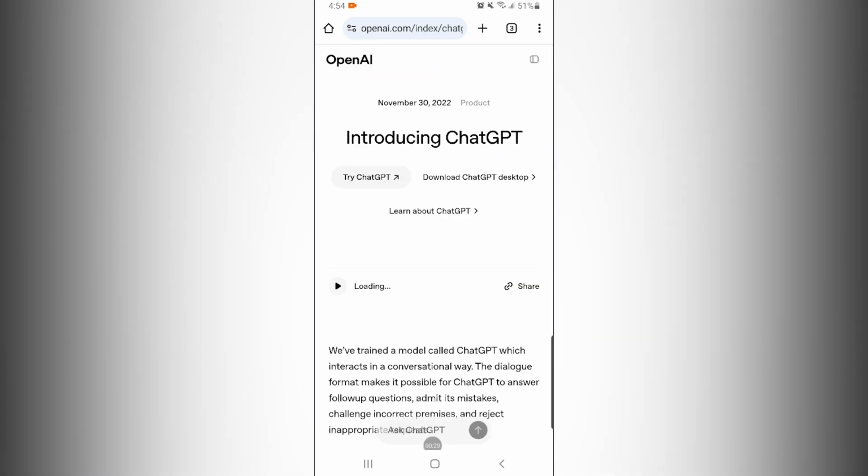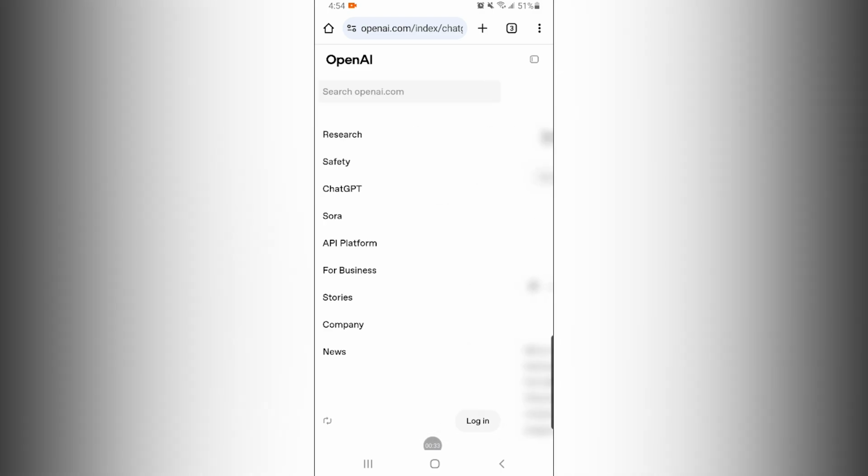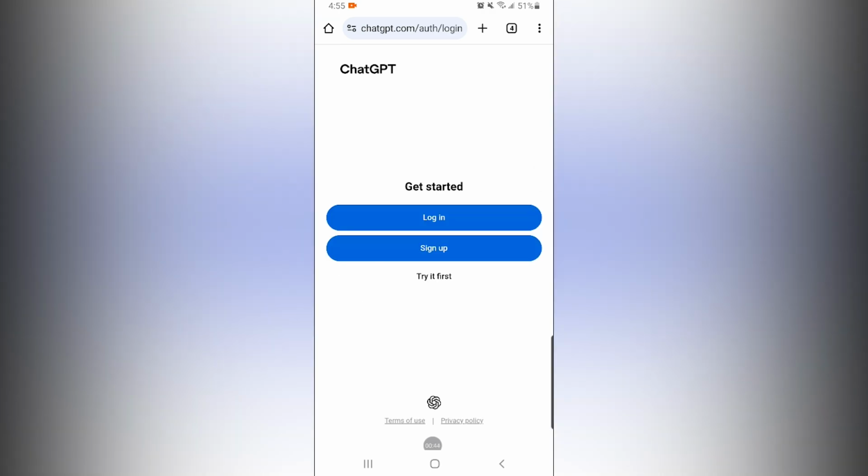Then at the top right corner, you'll see this little square. Just tap on that. Then you have login at the bottom. Tap on that. Now you have ChatGPT, API platform, and so on. Tap on ChatGPT. Now you have login and sign up. Tap on sign up.